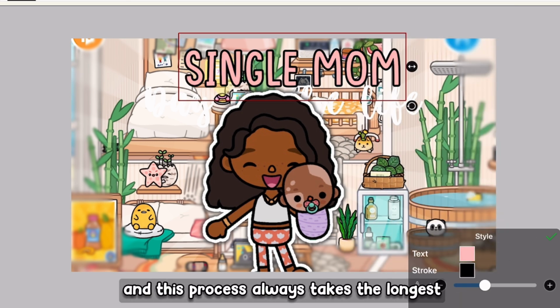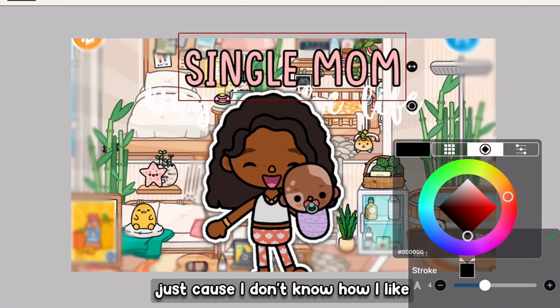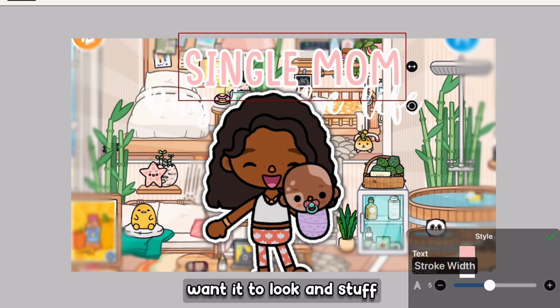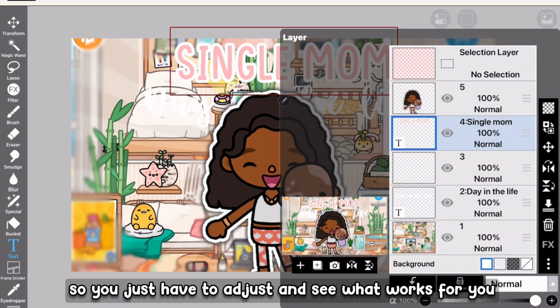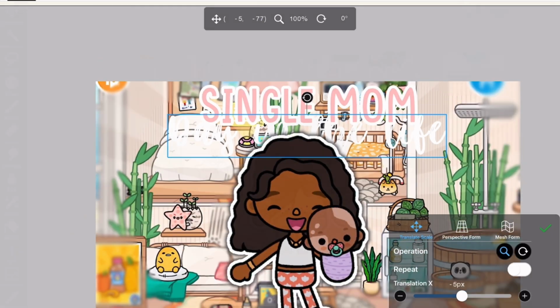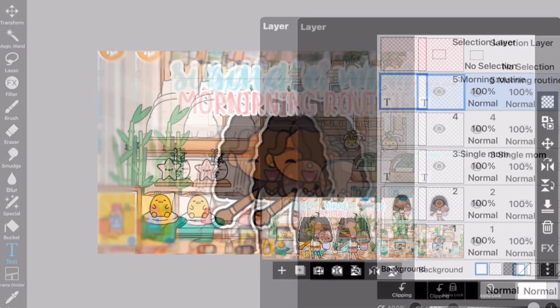And this process always takes the longest just because I don't know how I want it to look and stuff. So you just have to adjust and see what works for you. When you're done, just follow my steps.